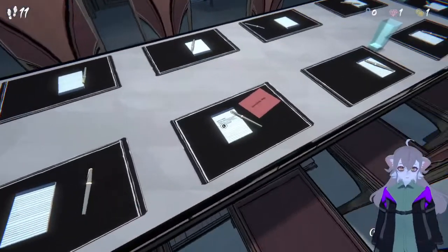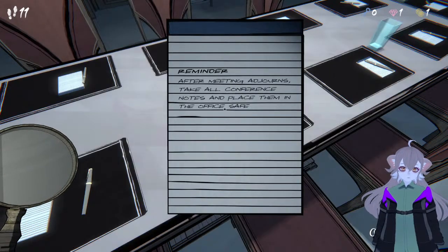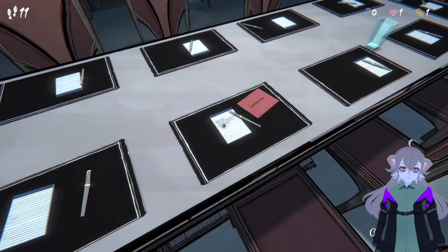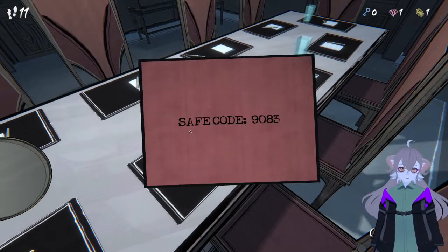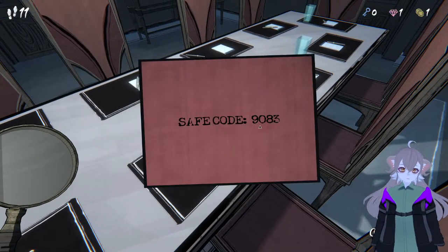See, so this is right here. Reminder, after meeting adjourns, take all conference notes and place them in the office safe. Safe code is 9083.